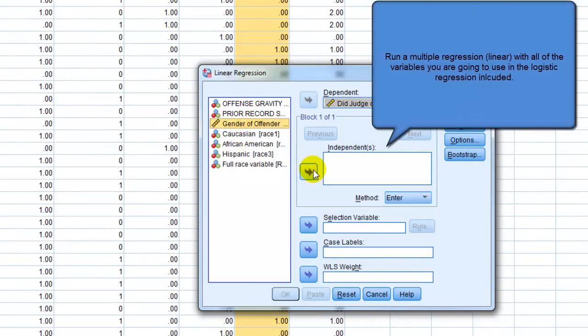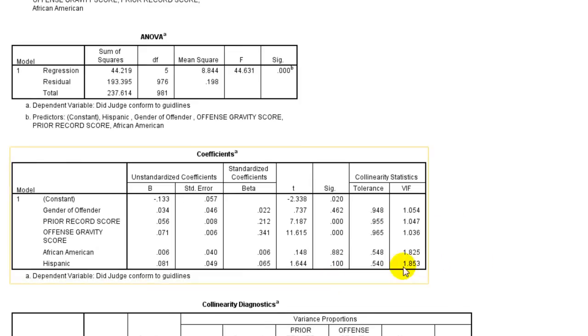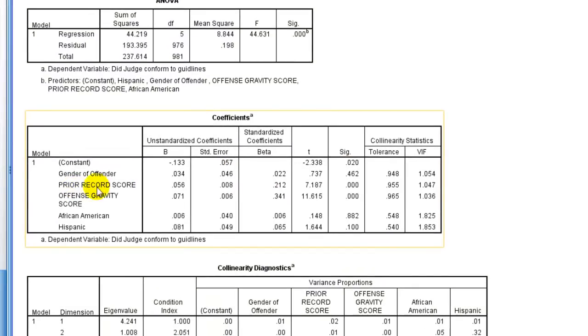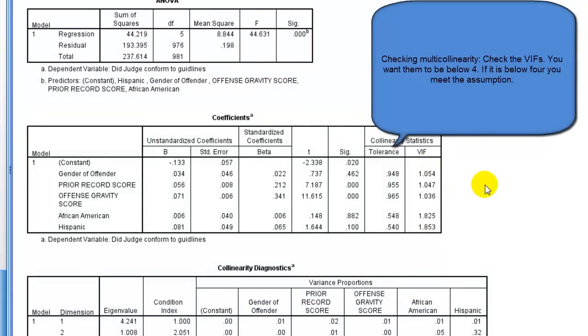So let's go and put all of our independents over here in the independent list and put in two of our dummy variables. We'll go for African American and Hispanic and make Caucasian the comparison variable here. Click OK, and again we get all this linear regression results, but all we really want to look at is this VIF number for each variable: offender, gender, prior record, offense score, and those. And we want each of these, just like with multiple regression, to be below 4, which you can see all of these are below 4. So we can conclude that we meet the assumption of multicollinearity.